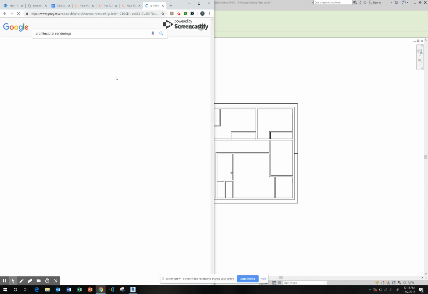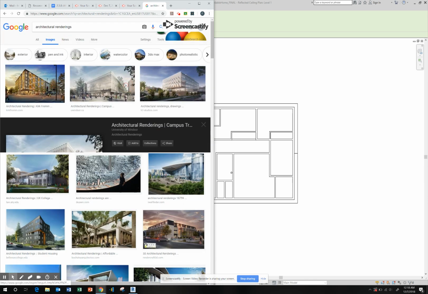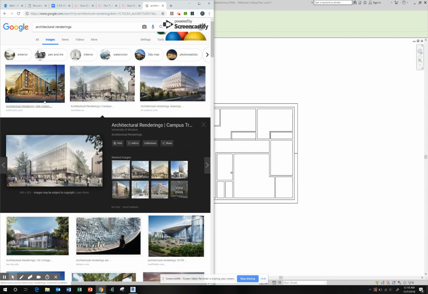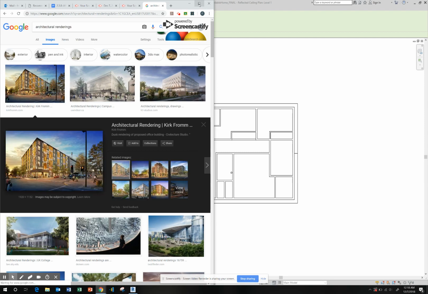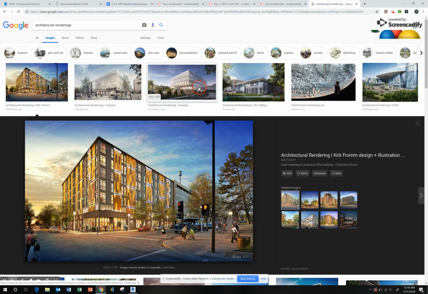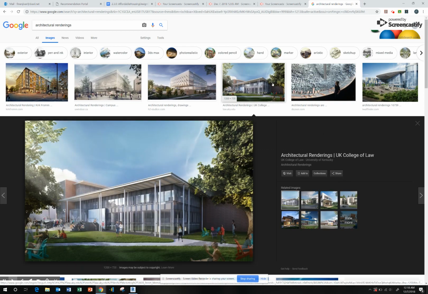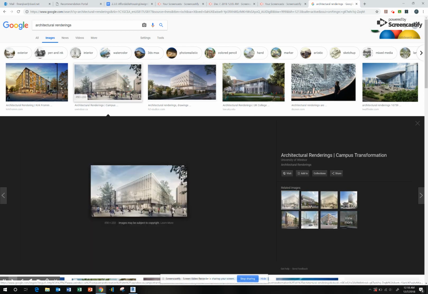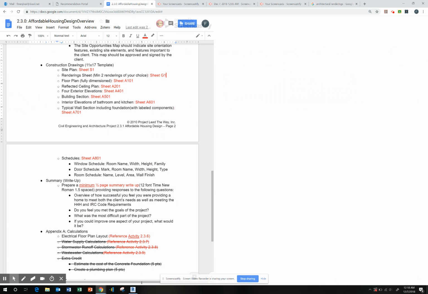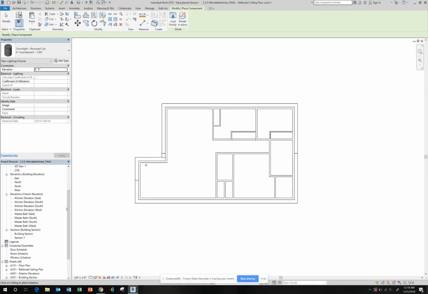So renderings can be realistic, photorealistic views of what a building might look like. It looks anything like this. These are all renderings of what a building will look like in the future. Revit's going to help us do that. So how are we going to do that?